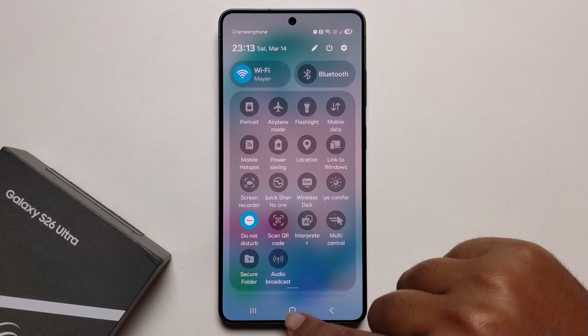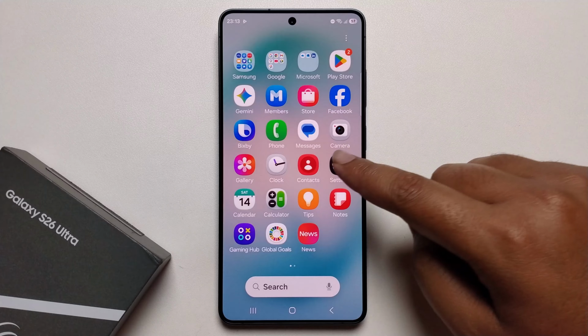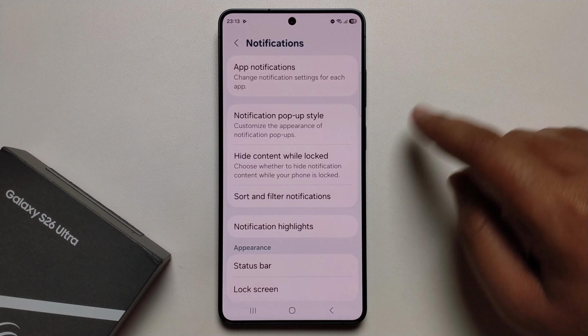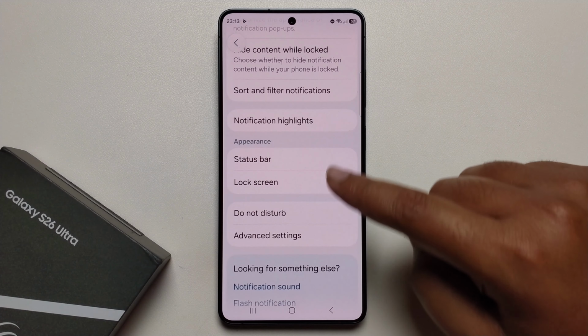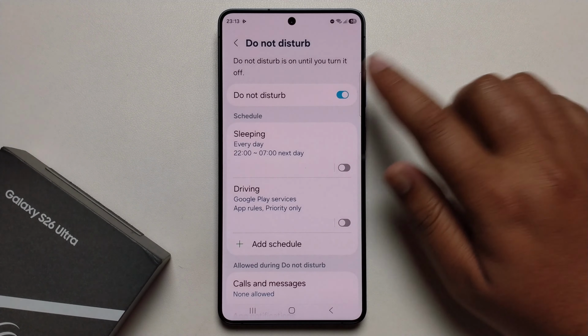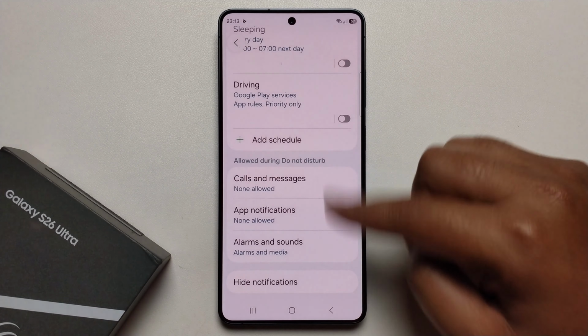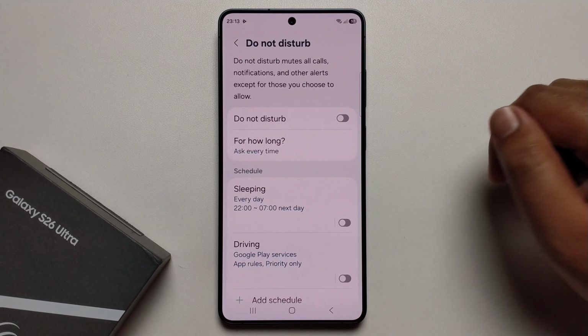this option in your control center, press on settings, notification, showing it to Do Not Disturb. Easily turn on or turn off and customize from here. So that's it.